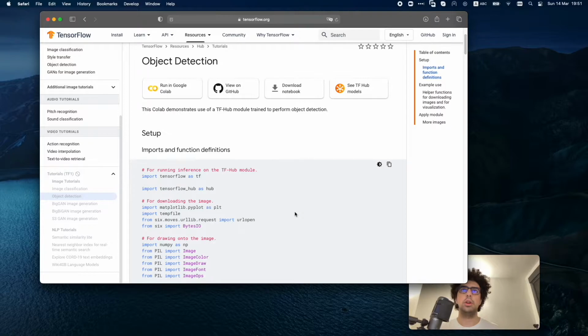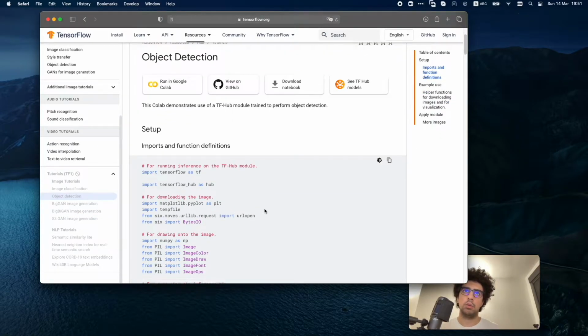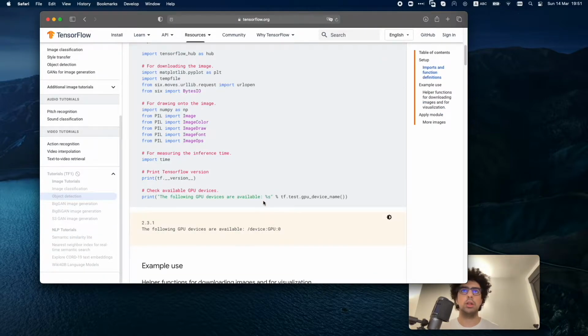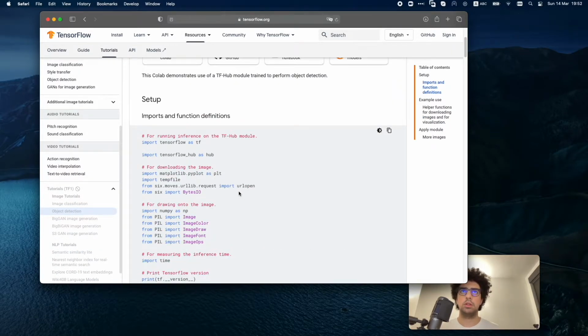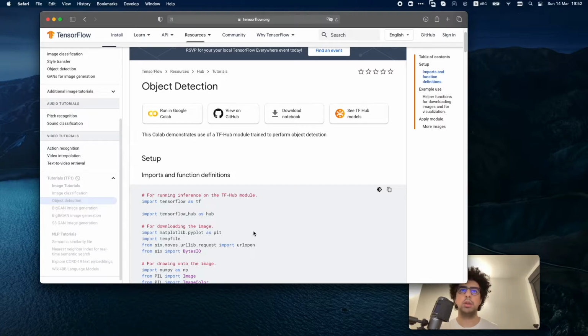Okay, so here I have one of the examples of object detection on the TensorFlow website, and I want to run it on my personal computer. You need to download this in order to run it, but before that we need to install some stuff like Jupyter Notebooks, TensorFlow-hub, matplotlib, pillow, and so on. And for doing that, let's go to the terminal.